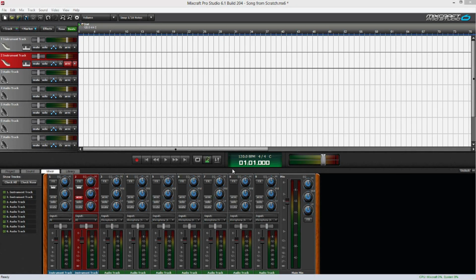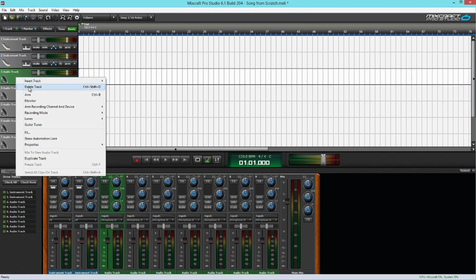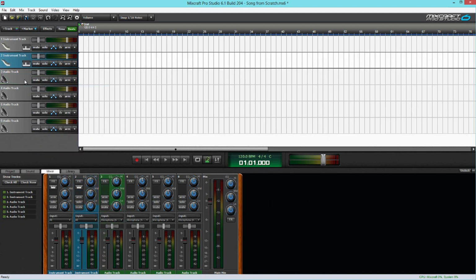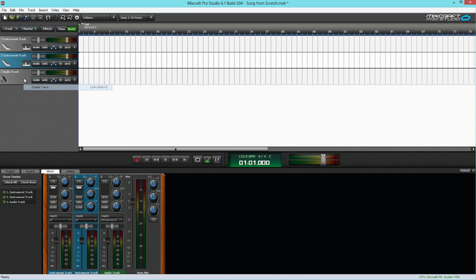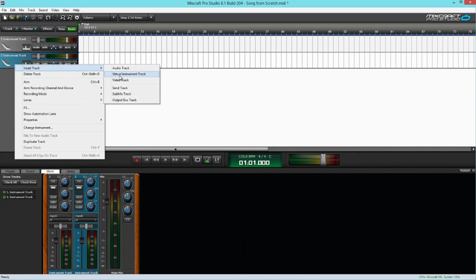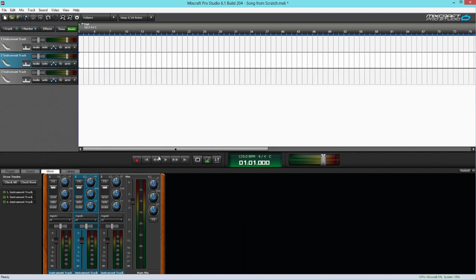Alright, so I have a new project here, and I have two virtual instrument tracks. We are going to be using these, so I can delete the rest of these audio tracks. Won't be needing those. Just insert a few more virtual instrument tracks here.